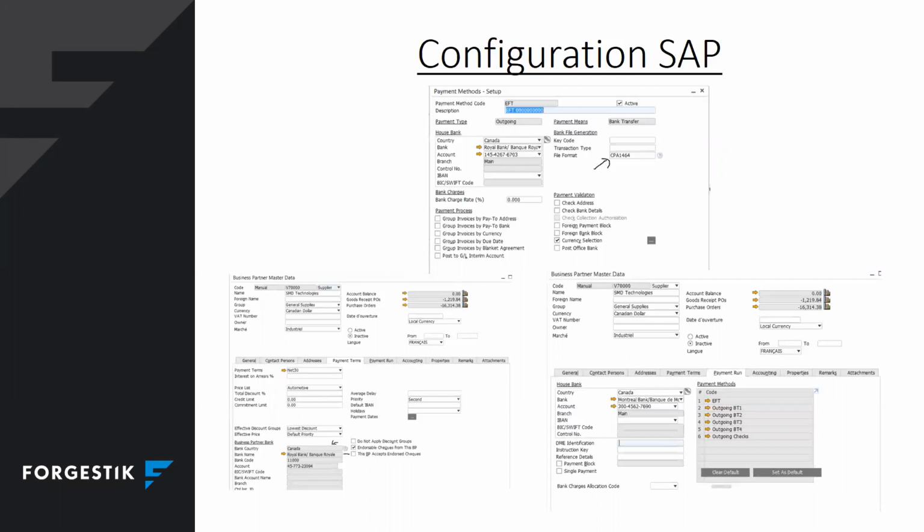On the configuration side in SAP, we have the payment methods. Generally, we create the payment methods, and here, as you see, the file format, it is a payment means bank transfer. So with file format applied, we take the programming, the mapping in the back, and we assign it to this particular payment method.